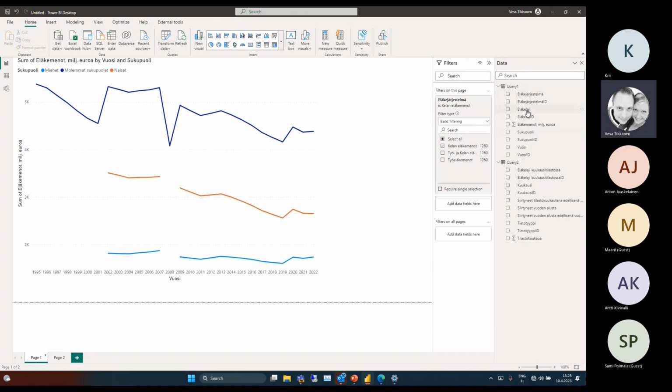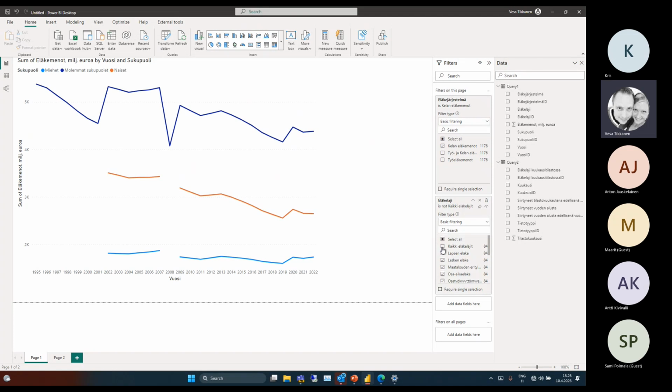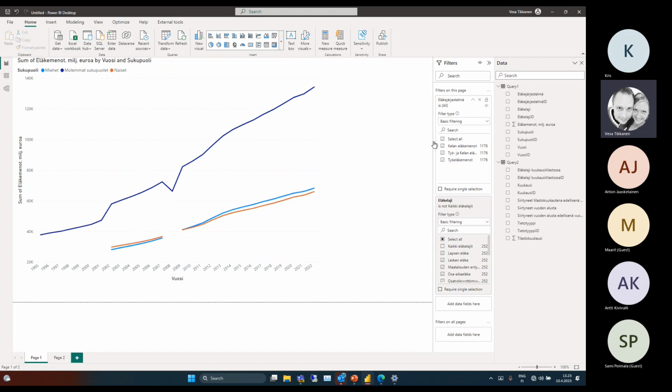if I remember correctly, was it so that here we had the total. Here we have kaikki eläkelajit. So this is like a total count. So we have different subcategories, and we have kaikki, which basically means that if I select this one or unselect this one, it should have an effect on the counts, because it should double the numbers.